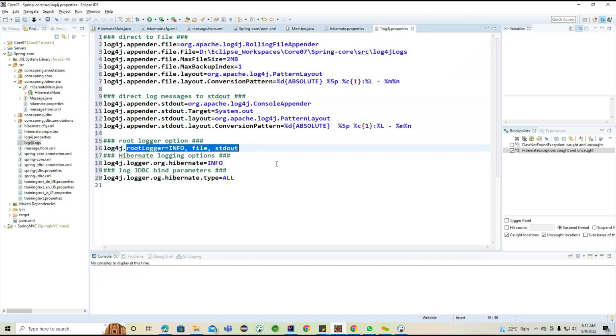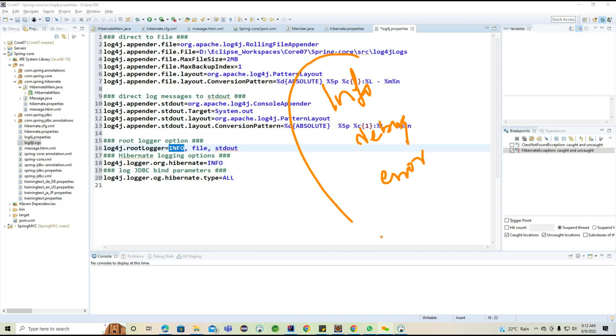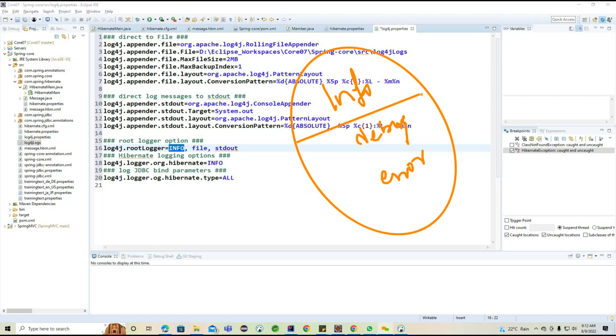So this is the root logger we need to provide here. What is the root logger we are going to use here? First one, we are using info. We have different types of logging levels here. What are the different types of logging here? First one is info, second one is debug, third one is error, and fourth one is fatal, which we basically cannot use much, but these three are very important. Wherever you go in real-time applications, we'll use only these three.